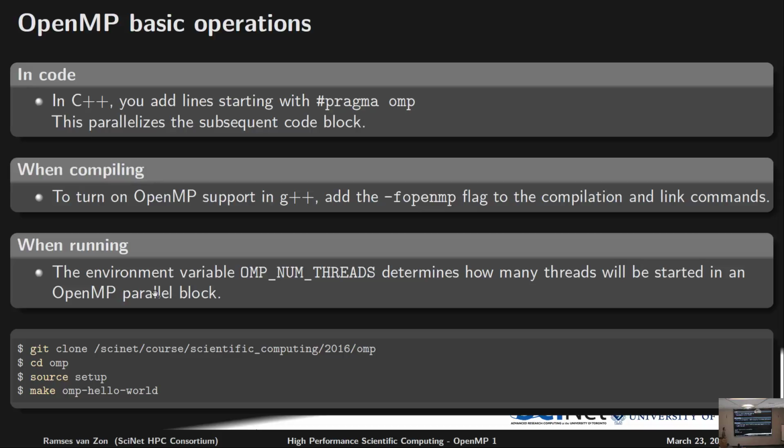And when running, you could run it now, and it will use some number of cores or threads. You can control this by setting an environment variable called OMP_NUM_THREADS. By default, it'll probably take as many cores as your machine has, but maybe that's not what you want. So you can actually set this to, say, 8 for the GPC nodes and get 8 threads.